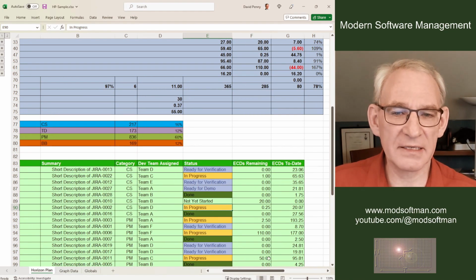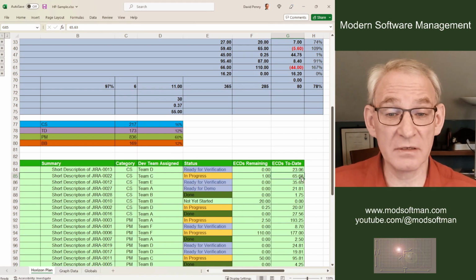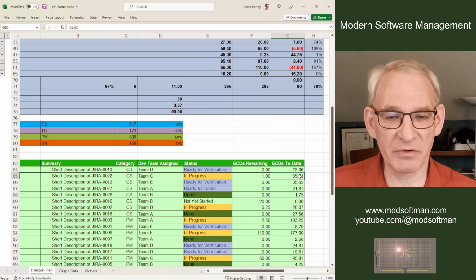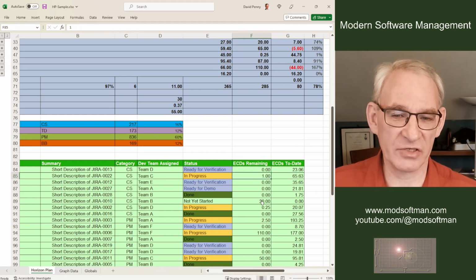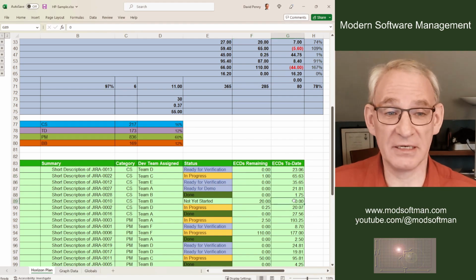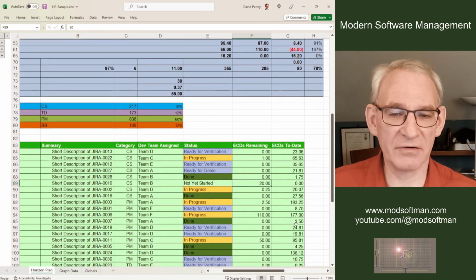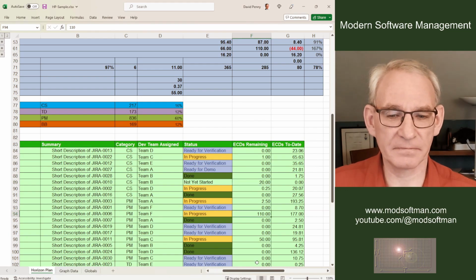And very importantly, this is the ECDs done to date. So this particular feature, 65.63, has been recorded of ECDs. So remember that's times 8, that's ideal hours, has been recorded. 1 ECD is remaining. Here's a not yet started one where 0 ECDs have been put in and 20 ECDs are remaining. And here's a bigger one, which is 177 have been done and 110 are left.